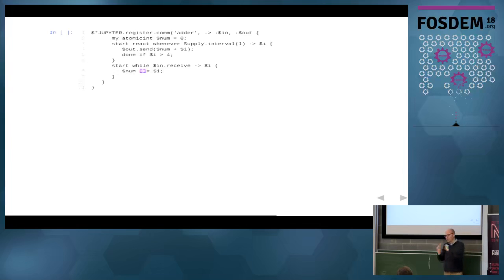So we're going to send numbers. We're going to start counting, like 0, 1, 2. But then if somebody says, here's 100, then we're going to say, OK, 103, 104, 105, like that. So we have two event loops. They're both using the same variable, $num.